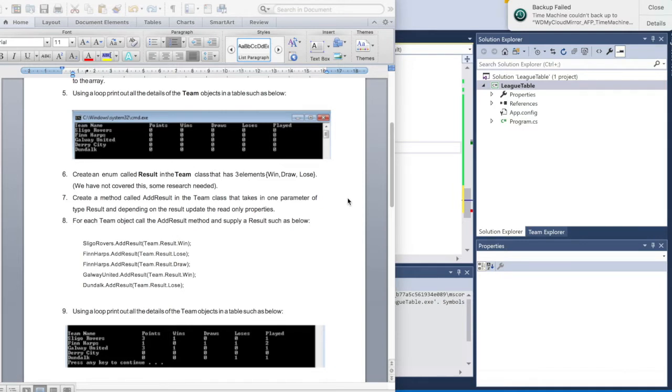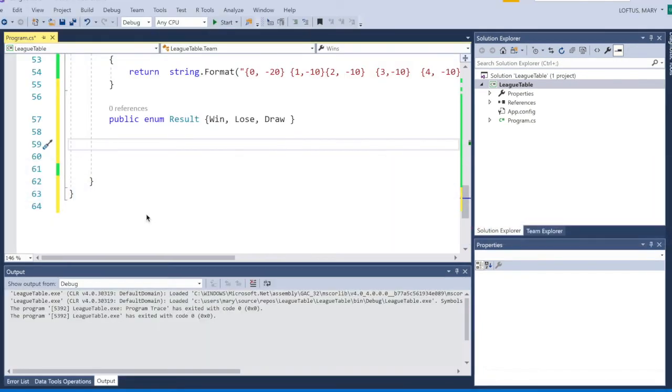So next we're gonna create the add result method. This is part 7. It takes in one parameter of type result. Remember, result is the enum that we defined in part 6. And from there, depending on the result, win, lose, or draw, we're going to update the read-only properties. So let's make a start on this.